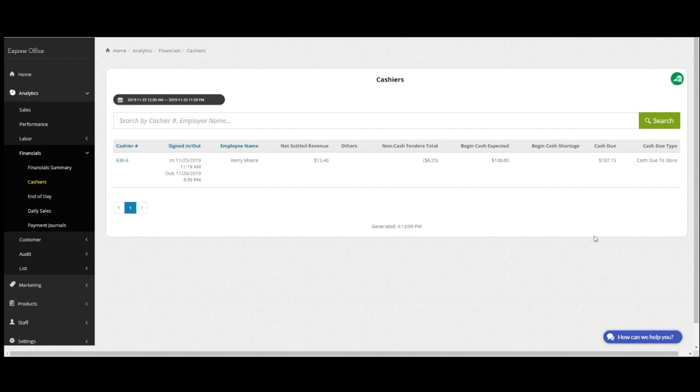The Cashier Summary Report will give you general information about the cash tray's activities. This includes the cashier ID, the sign in and out time, the employee that was responsible for it, the net revenue, and any non-cash tenders. This would oftentimes be things like online ordering or third-party integrations.